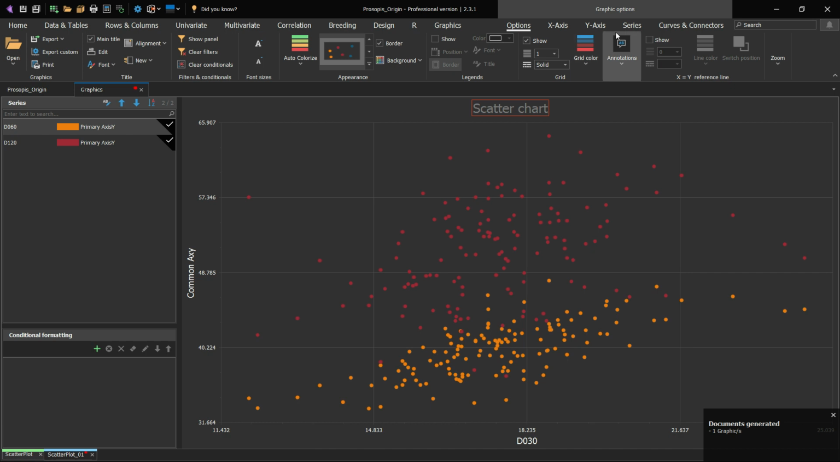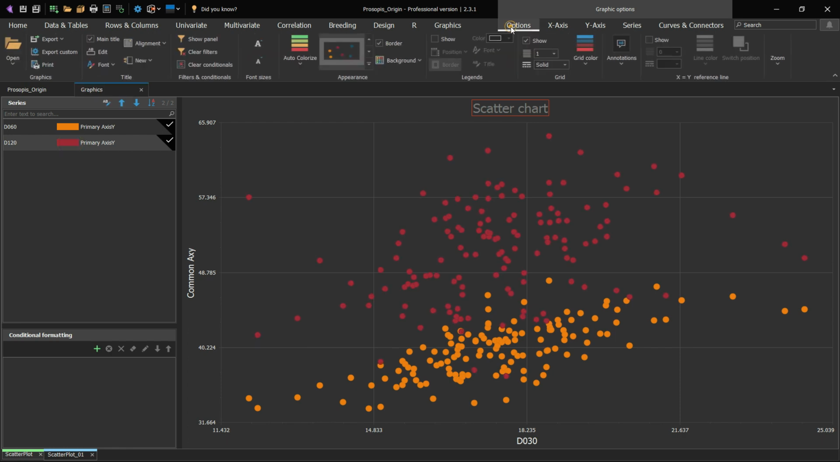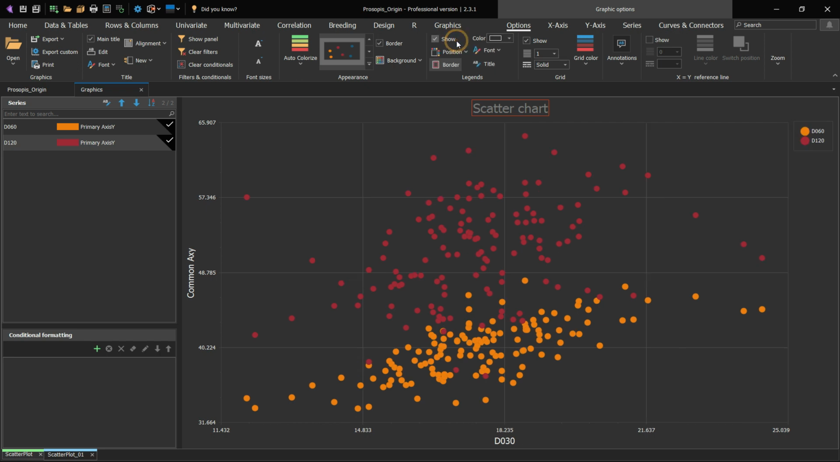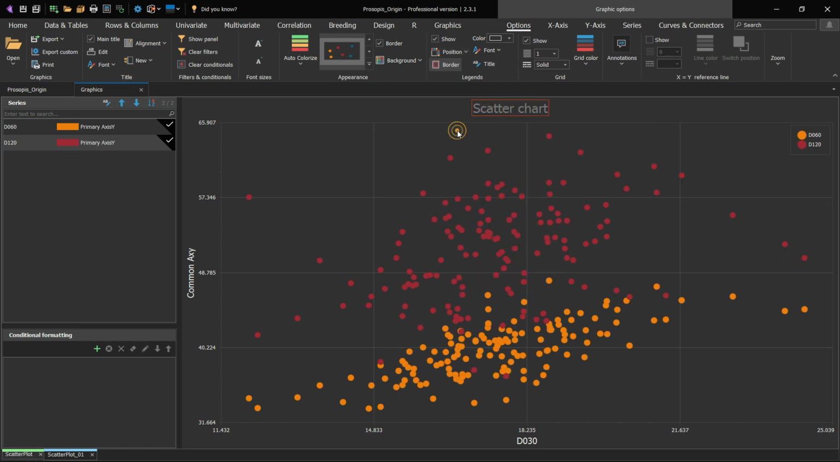Instead of one set of points, now there are two. To help the reader of the graph know which is which, you need to add legends. Go to the Options tab in the Graph Options group, find Legends, and press Show. You can move the legend box to different locations. For example, use the Position pop-up menu to move it to the upper right corner.